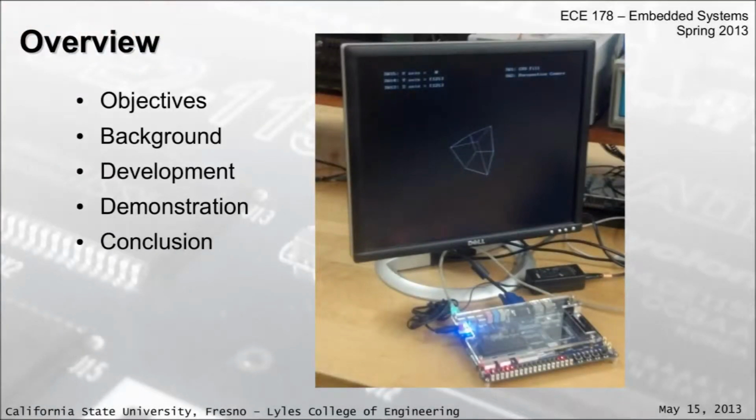So as a quick overview, we'll go over the objectives, what exactly I set out to achieve with this project, some background behind the systems and software, and then we'll go into the actual process of development. Then we'll have a quick demonstration of the project in action. We have some video clips there. And then finally a conclusion, lessons learned, possible future plans and developments for this project.